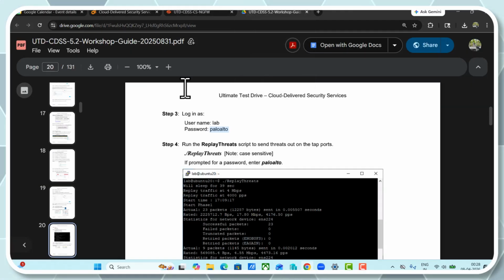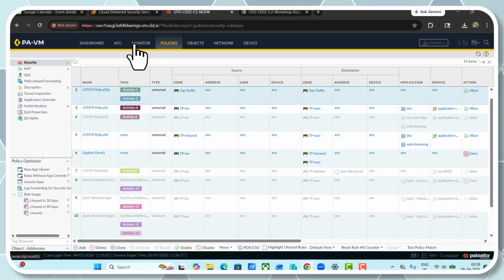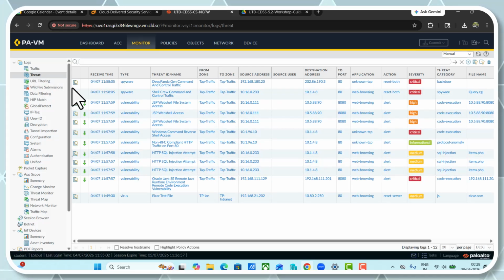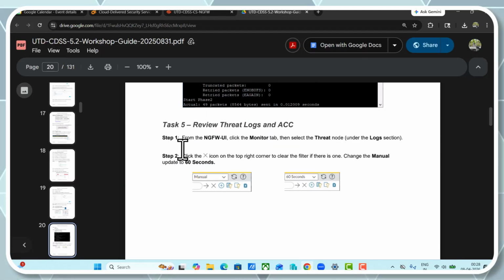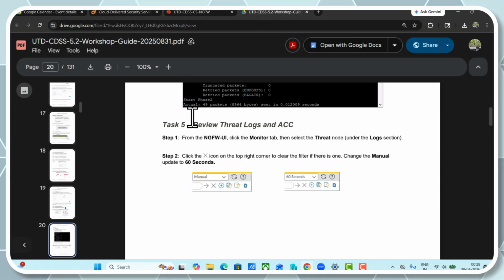Now again we need to go here in NGFW monitor, click threat node under log section, monitor threat node under log section. So I have clicked here, so it should show something in a meanwhile. So as you can see, we can see this kind of log, spyware, and this log we have recently got basically. So click on the cross icon on the top right corner to clear the filter if there is one. Okay, so there is no filter, we need not click cross here. So this we have got, this spyware we have got here.